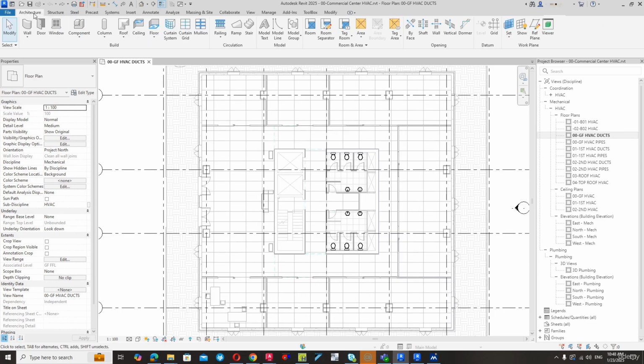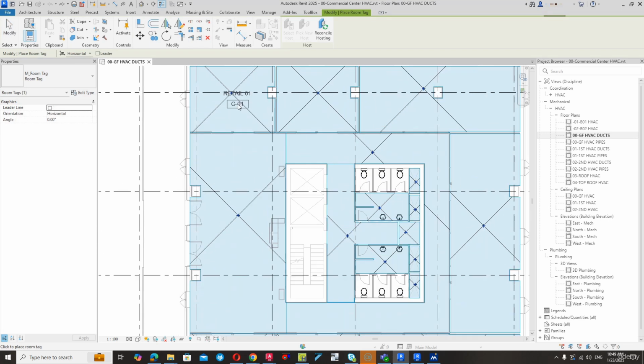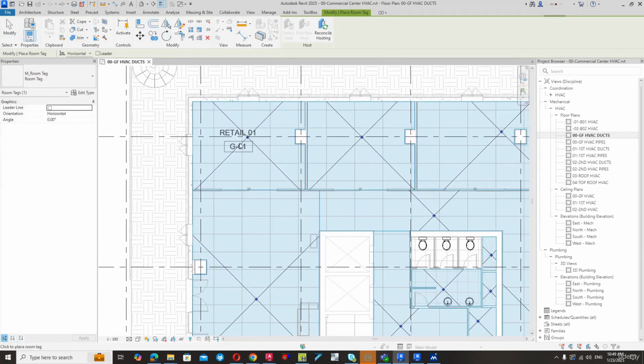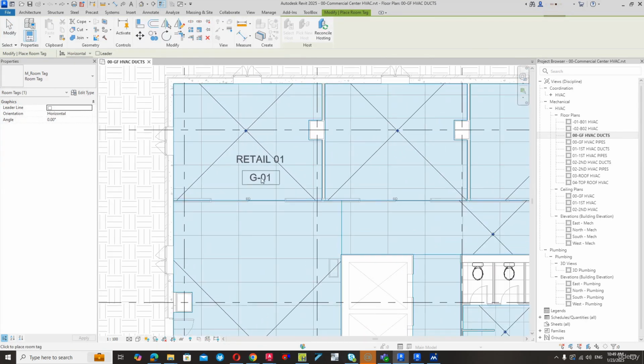The second way is by using the tag room tool from the architectural tab. We have this tool, tag room. Now move the mouse cursor to the first room. As you can see, we can read the first room name and number. In the family, we have more types. I will choose the type with area.